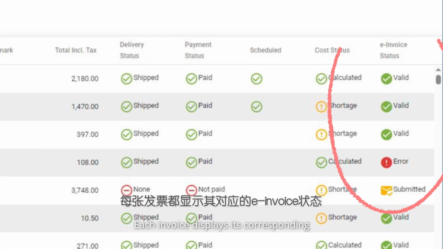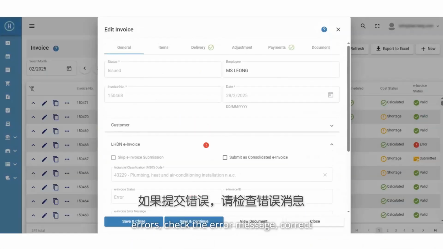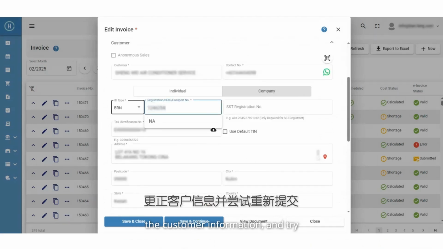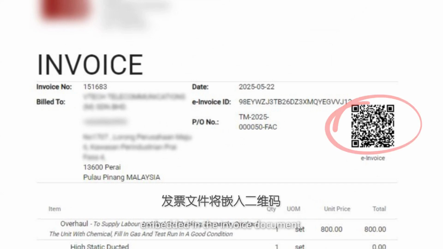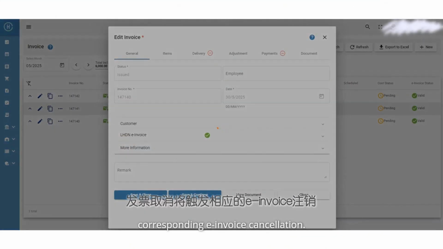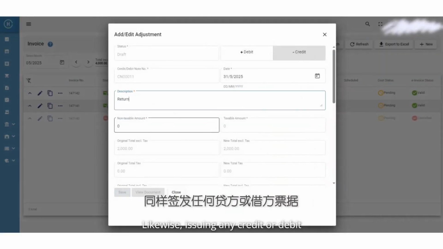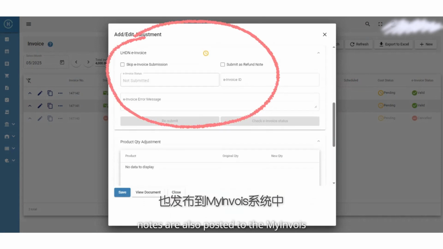Each invoice displays its corresponding e-invoice status. In case of submission errors, check the error message, correct the customer information, and try resubmitting. Once validated, a QR code will be embedded in the invoice document. Invoice cancellation will trigger the corresponding e-invoice cancellation. Likewise, issuing any credit or debit notes are also posted to the MyInvoice system.